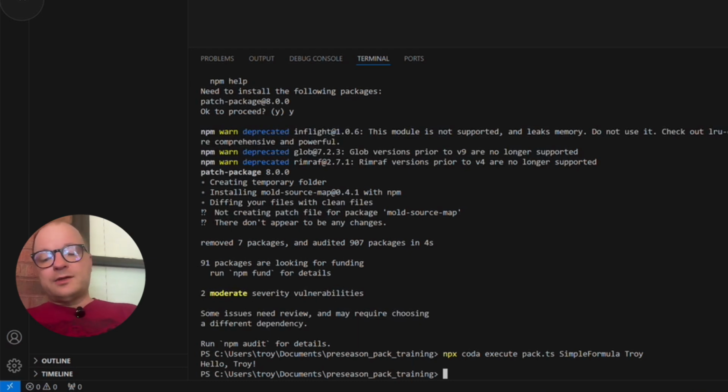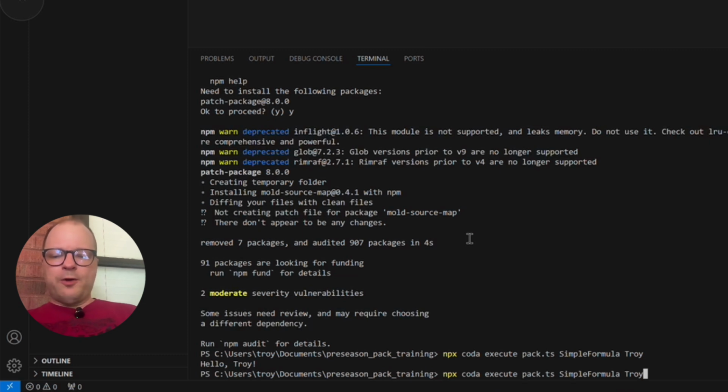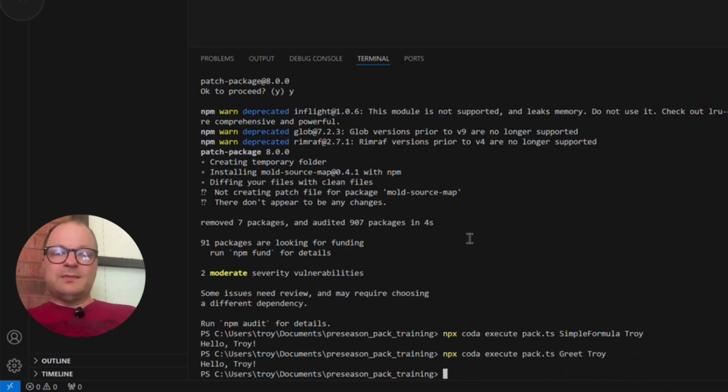This is actually running. So when you do this npx coda execute, you're actually running the pack in the identical way that it's running in Coda. So whatever this does here will be the same in Coda. Okay, so now I want to come in here and say, simple formula, that's a stupid name. We want this to be greet, okay? Save, don't forget to save, come back down here, and I'm going to do up arrow. Up arrow in your command line gives you your previous command. And instead of simple formula, we'll call this greet. And now we have a nice greet formula.